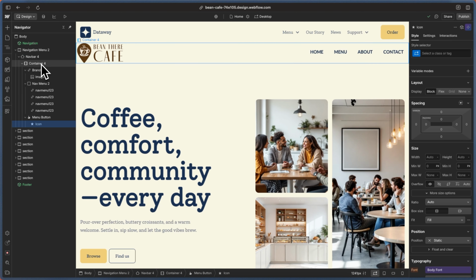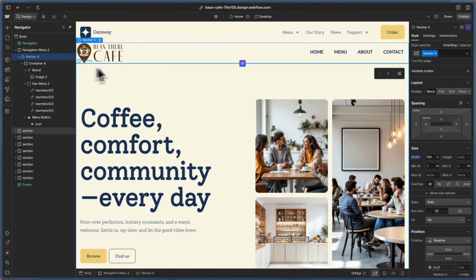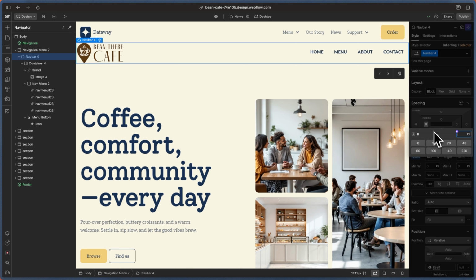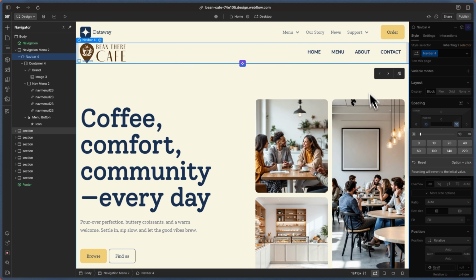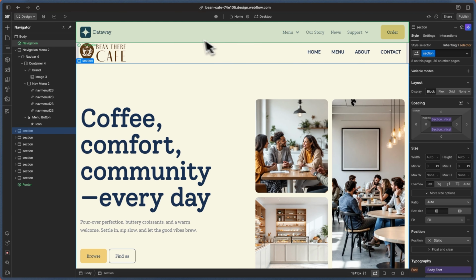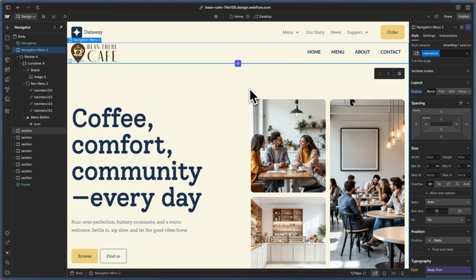Inside this nav bar here, I want to add some padding because it's a bit smushed to the side. So maybe I'll add like 10 pixels of padding. Same thing on the other side here. There you go. So it's not too smushed on the side. We still have the logo and the navigation menus. All right, and there you have it. We're done adding our own navigation menu.